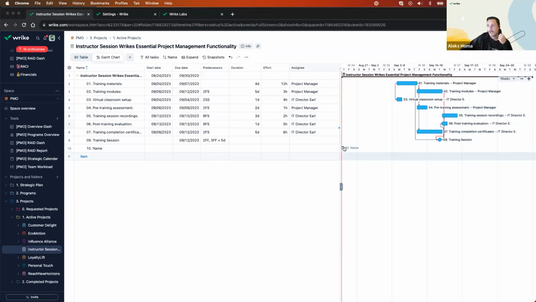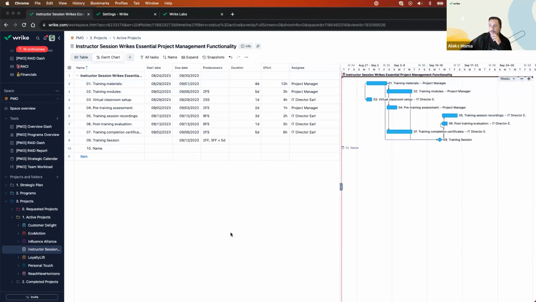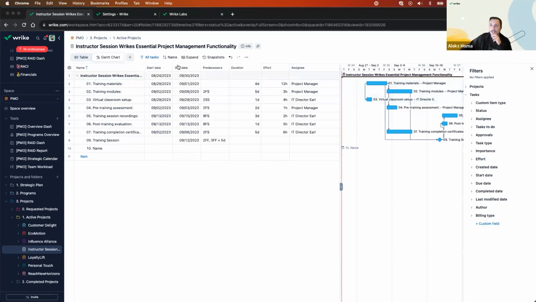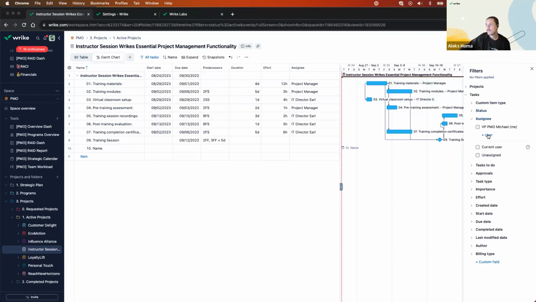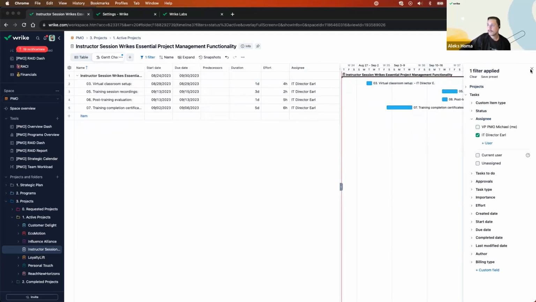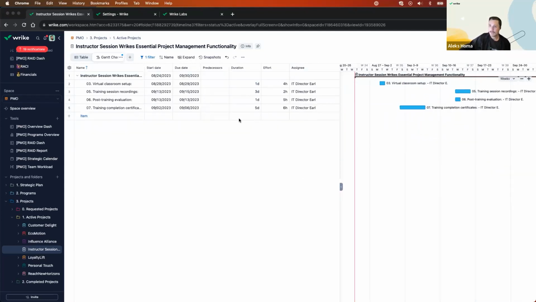Lovely. I don't necessarily want IT Director Earl getting visibility of all of that. Maybe I don't want him stressing about all of that at the moment. So what we can actually do, and what IT Director Earl could actually even do, is filter out all the tasks that are specific to him. By clicking on the filter up the top here, I'll then be given a stack of options here on the right-hand side to filter out specifically for someone called IT Director Earl. Now, that Gantt chart, without dependencies, of course, will show you all the tasks that Earl needs to get cracking on.